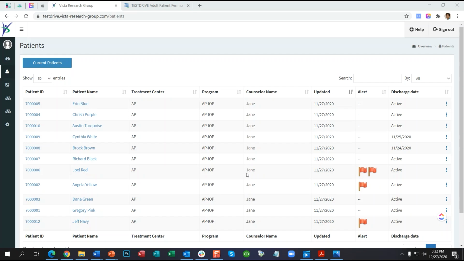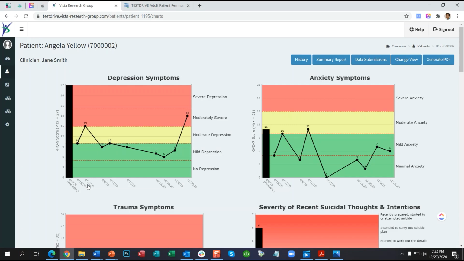So let's say you want to see how a particular patient is feeling. All you have to do is click through on the patient name, and you'll be taken to their patient dashboard and see all the different things that we're monitoring this patient for. The black bar on the left is how the patient reported feeling in the 30 days prior to treatment. So what you can see is that this patient reported being very severely depressed prior to entering treatment.